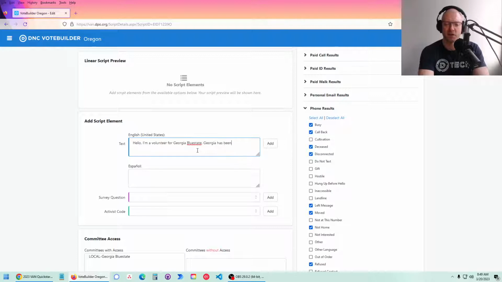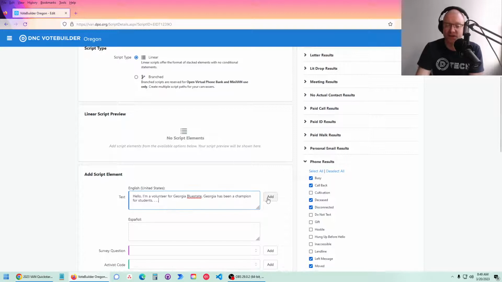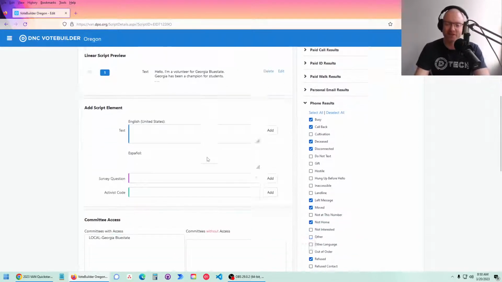Georgia has been a champion for students. And then you can go on. When you're done writing your text, press add. It won't be added to the script until you press that add button. So that's kind of like a gotcha. There, the text is on the script.